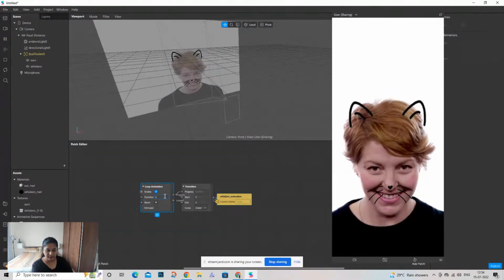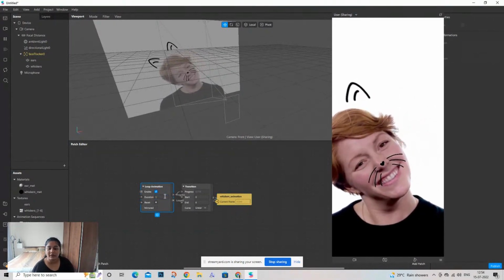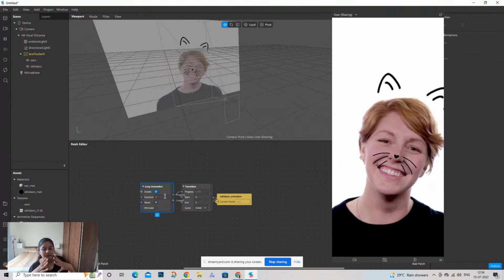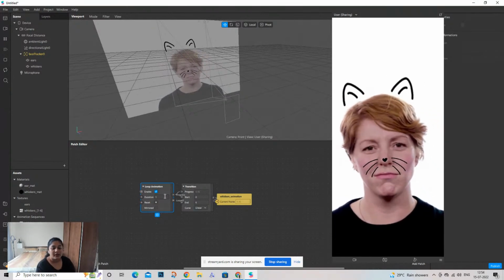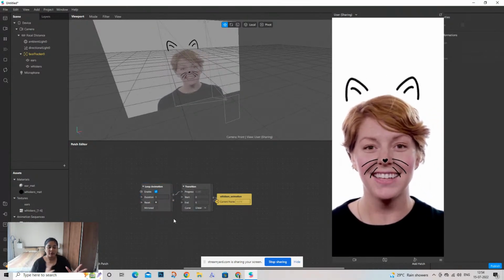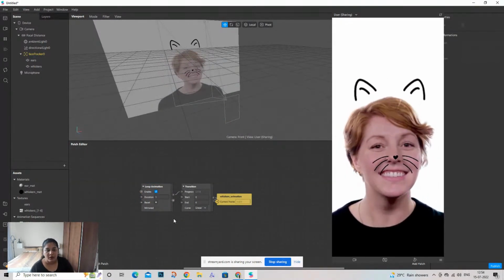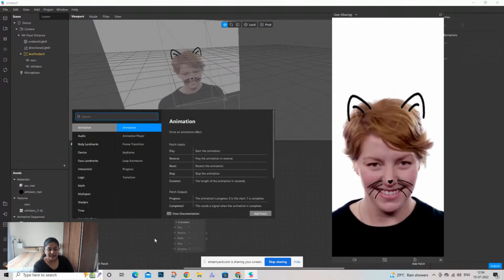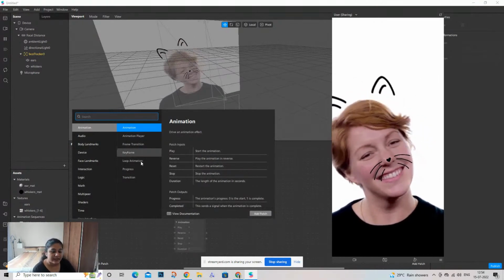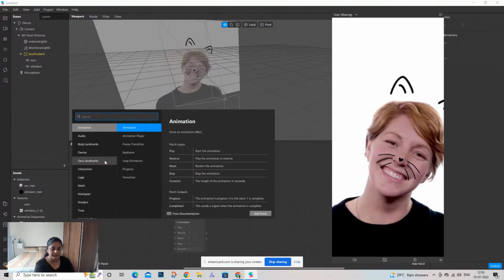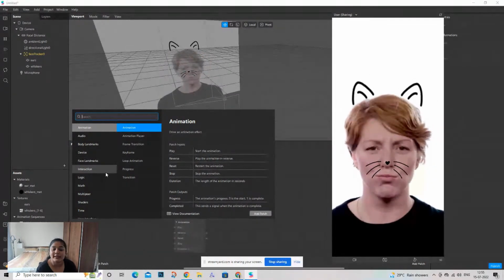Duration, I'm going to change it to 1. Yeah, now you can see it's been animated using patch editor. Now what we are going to do is connect it to a face interaction. So when we right click on patch editor, you will see there are a lot of things over here. We'll go to interaction. Click on interaction.